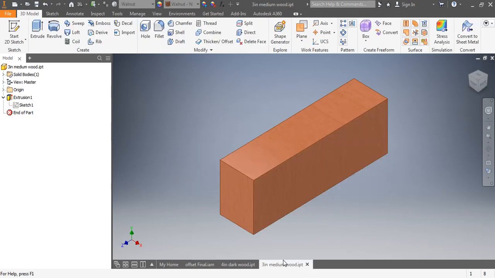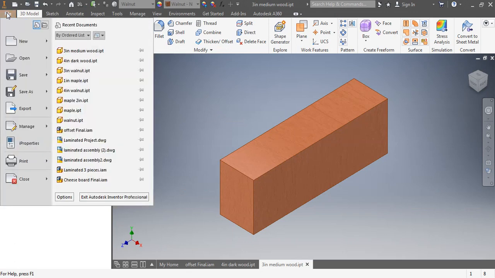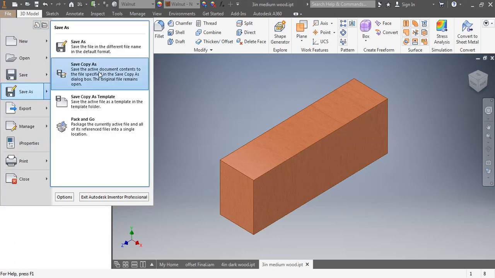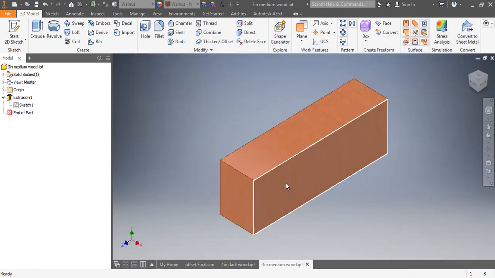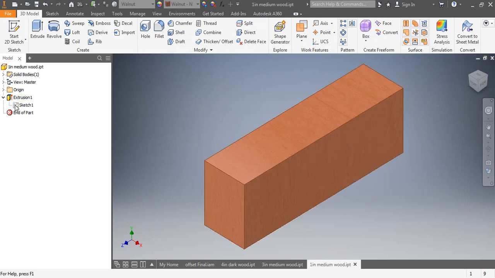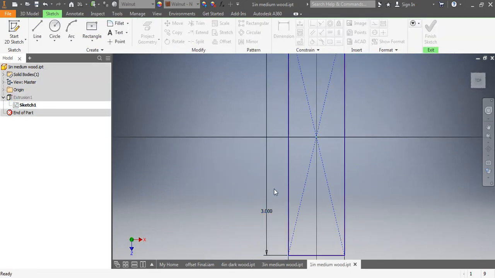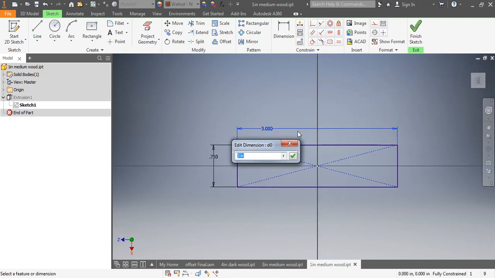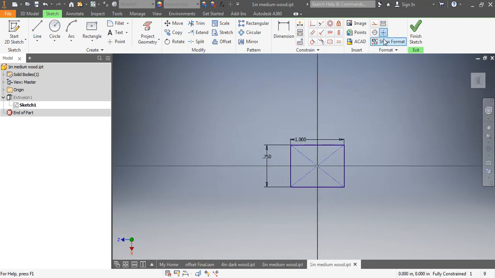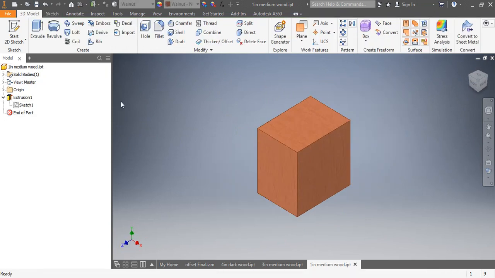So we go back to the 3 inch piece, go File, Save As, Save Copy As. Let's call it the 1 inch now, so 1 inch medium wood. Click Save. Open it right away. From there, we can expand and edit the sketch. From Edit Sketch, I'm just going to rotate this and change that to 1. Hit Finish. Now we've got that one done, and you can see it's a 1 inch piece.